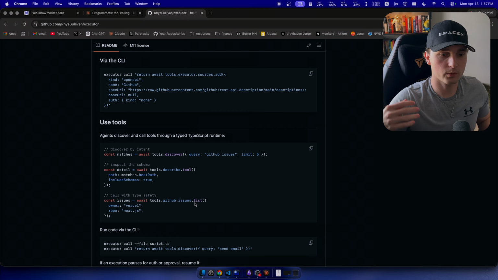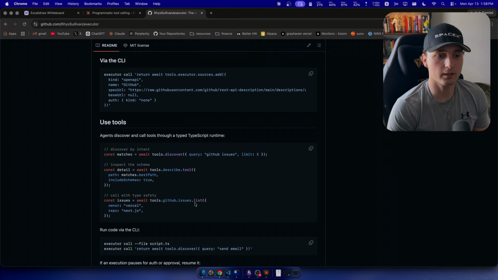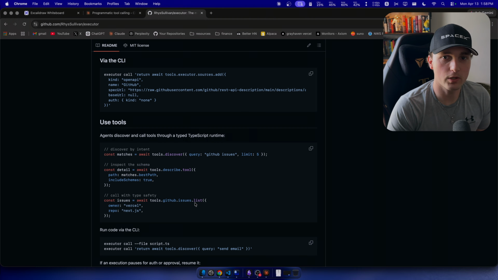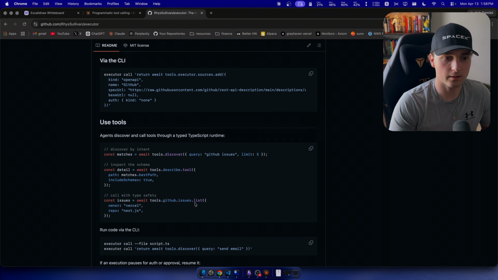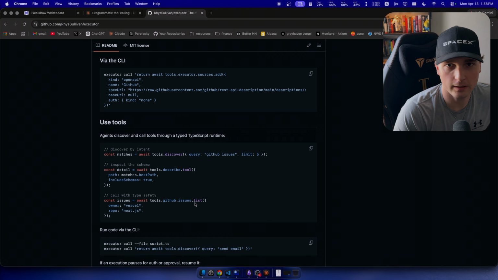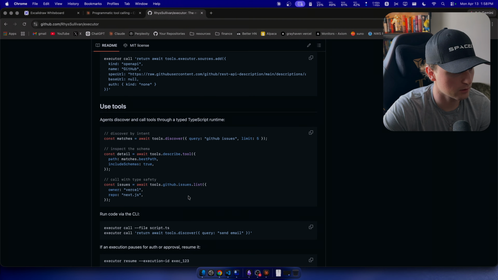So I follow him on Twitter or X. His whole thing about Bash is that the Bash tool is not permission gated, so the LLM can call pretty much any command. This is a better way of doing this. If you use Executor, it supports OpenAPI and it looks like GraphQL.